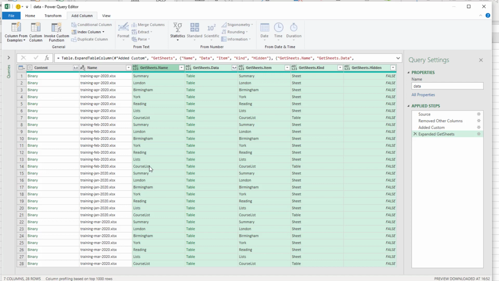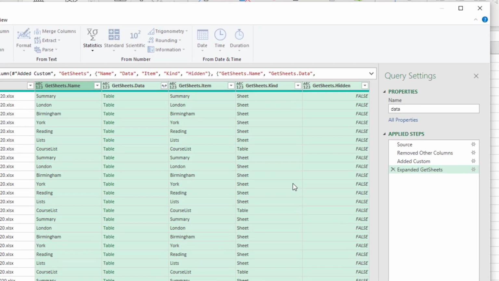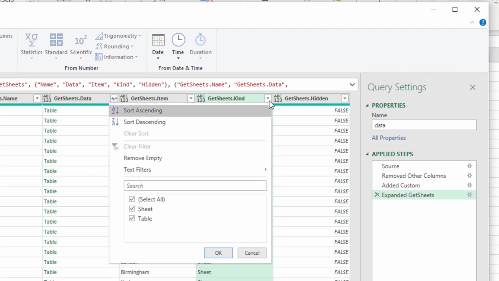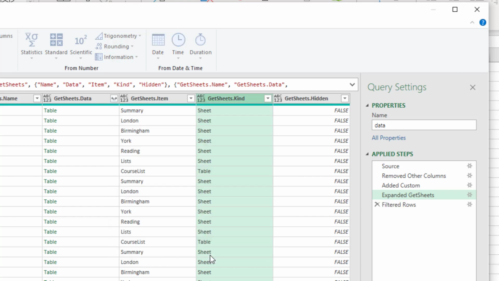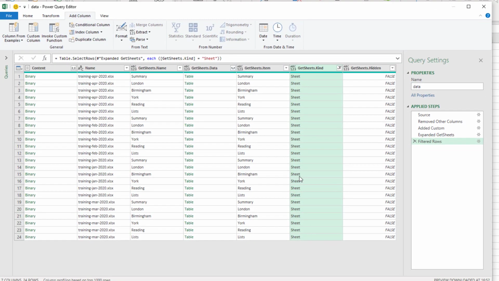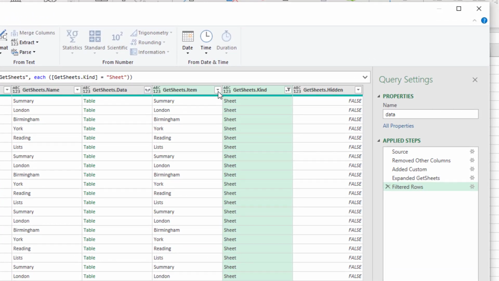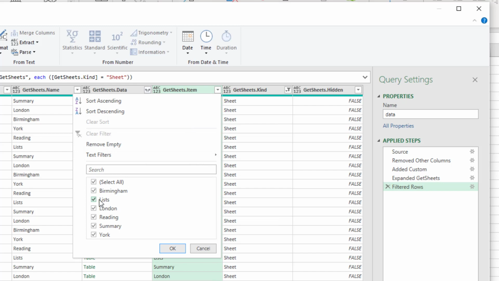Now, we need to exclude the sheets and the tables that we're not interested in using in our ultimate Excel table. So let's start by going to the column named getSheets.kind, the kind column. And from the filter, I'll exclude the table and click OK. So that is the table with the list of courses. That excludes that. Coming to the item column, getSheets.item, we also want filters to exclude the list sheet. Now that is the sheet that had the course list table on it. But even though we've removed the table, we still have to remove the sheet.